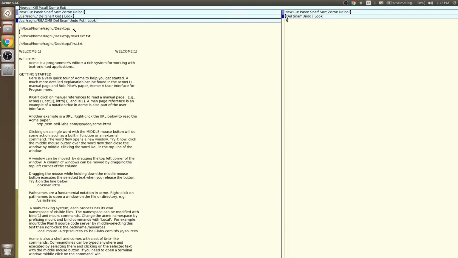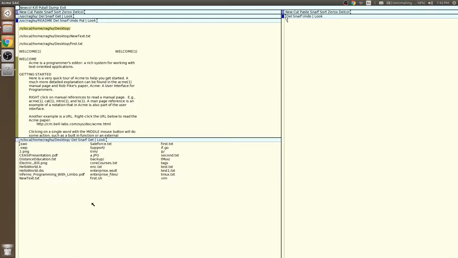Let's say we want to search for this path in this text. If we do a right click on it, the folder will open. But this is not our intention. Our intention is to search the path in this text. To do that, we can use the look command. Type look and the path, then middle click on it. If you middle click on it again, it will search through the entire file and highlight the text wherever the path is present.